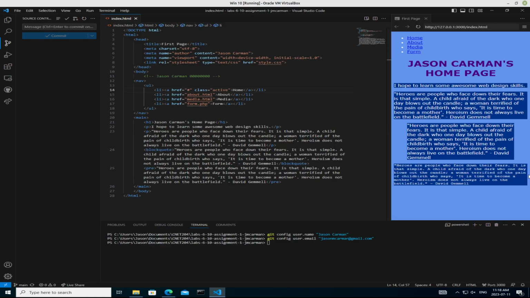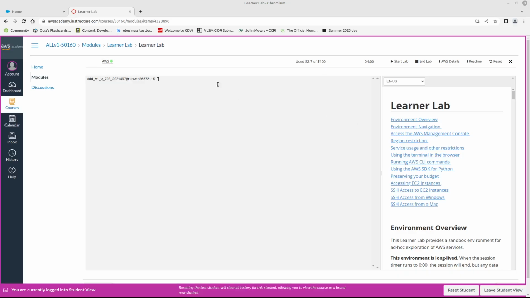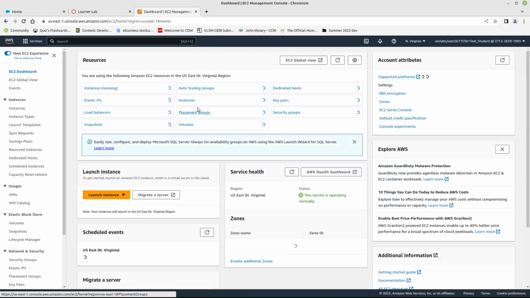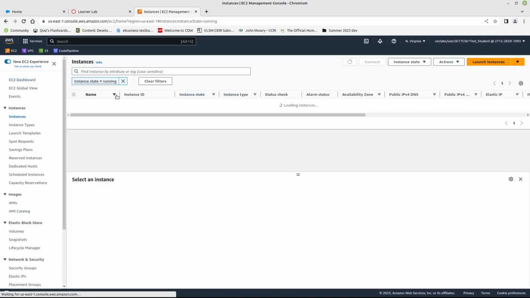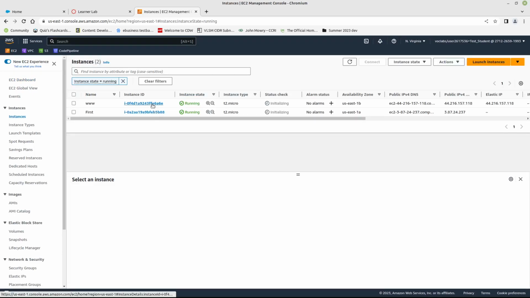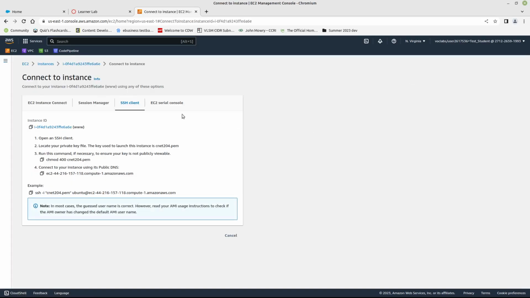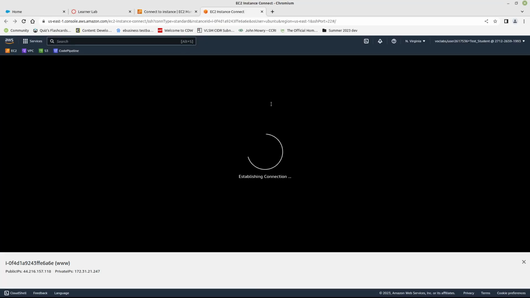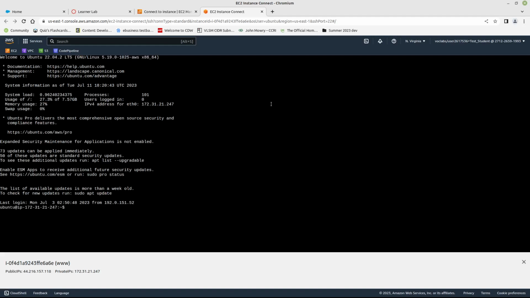Now we need to go into our instance. So I started my Learner Lab in AWS. We need to connect to our www instance. We could do that a couple different ways, right? We could do it from the command line. We could do it graphically. Since I've got this open, I'm just going to do it graphically. So we're going to hit connect. And I'm just going to connect this way. Say connect. And there we go.